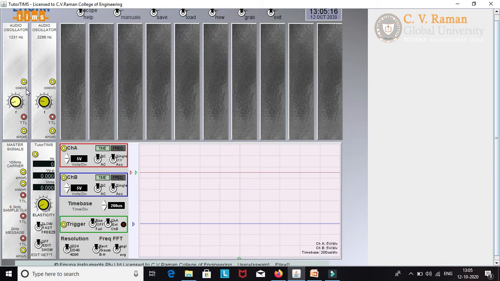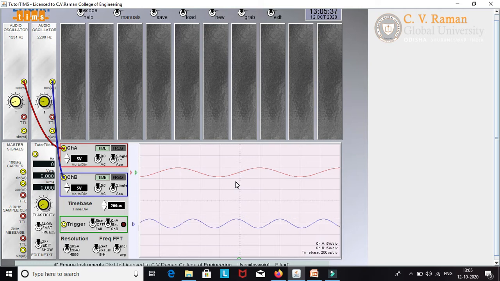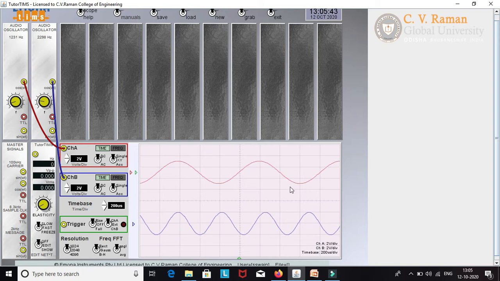Clear? So now I will be connecting this signal output to channel A of the DSO and this second signal to channel B of the DSO. So now if you see, I am able to generate two message signals having different frequencies. The frequency is given as 1.2 kilohertz and 2.2 kilohertz here. So you can adjust as per your requirement.